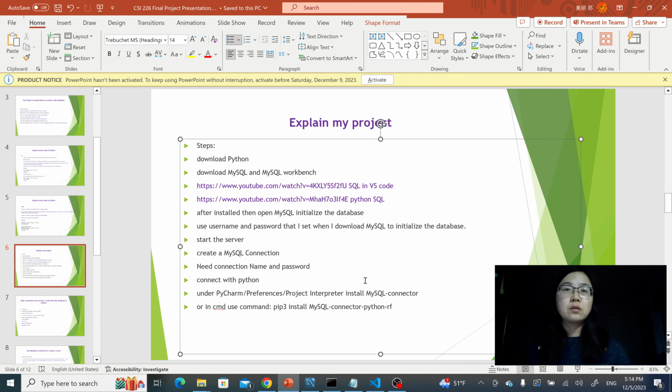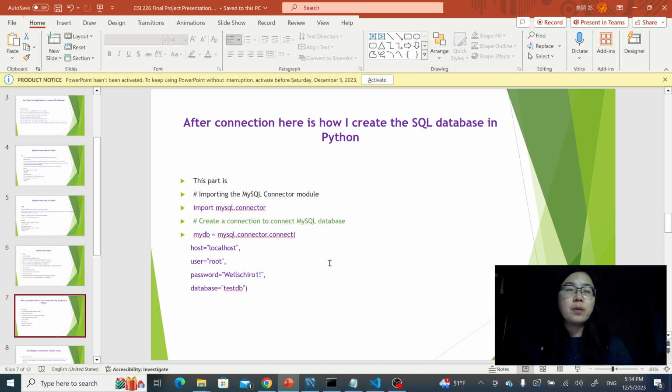So after creating the MySQL connection, I need to connect Python and MySQL. So to connect Python with MySQL, I need to click the PyCharm preferences, project interpreter, to install MySQL connector. Or I can use a command to do this. So after connecting Python and MySQL, I can write code in Python now.